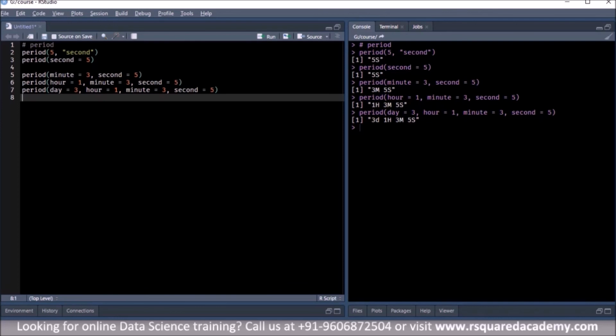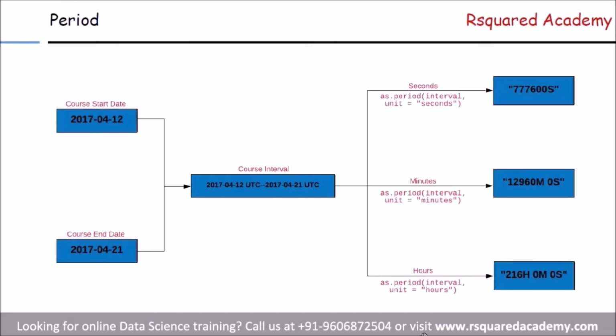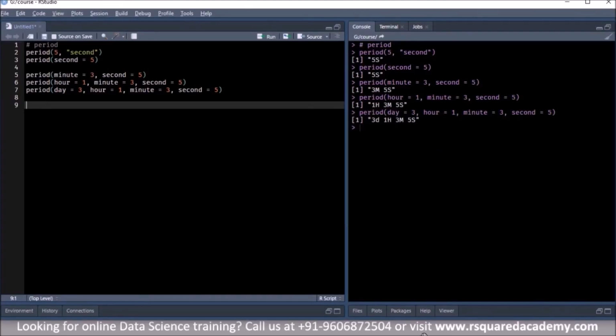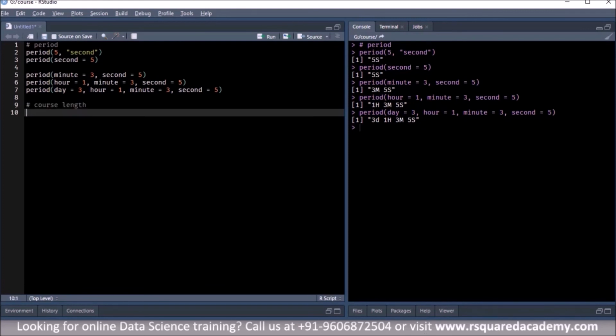Now let us use this to get the course length again in different units, like how we did in the case of duration. We'll get course length in different units using the period function as well, right? So let us go here. It's the course length. So we'll use as dot period here.